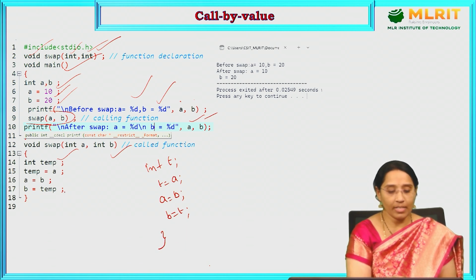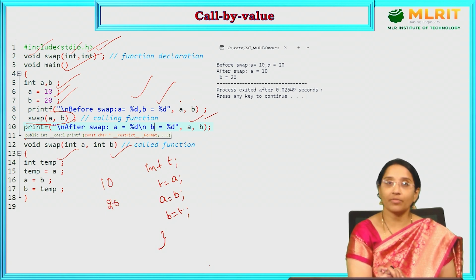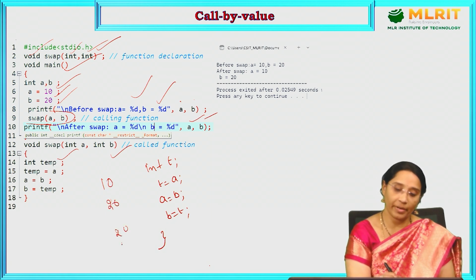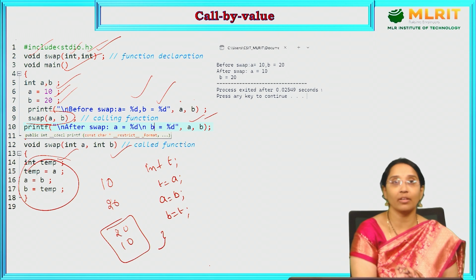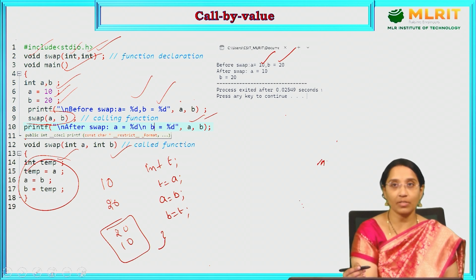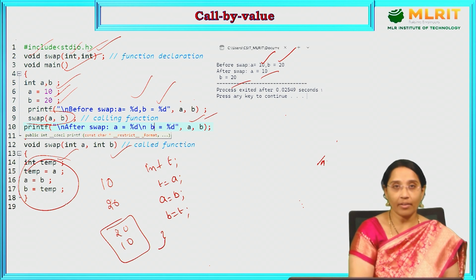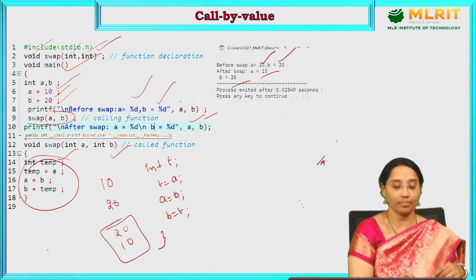Here, before swapping, 10 and 20 are your initial values. After swapping, what should we get? We should get 20 and 10. But whatever changes we make in the definition section are not reflected in the calling function. See the outputs: 10 and 20 in the main section, and again after swapping we should get 20 and 10, but I got 10 and 20 again, because the changes I made here don't affect the calling function.